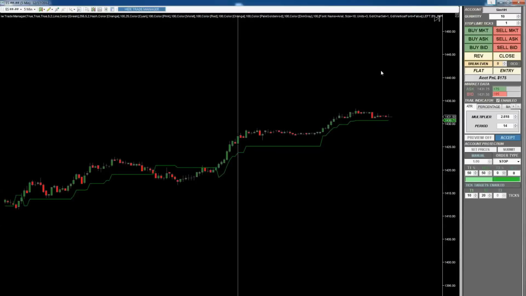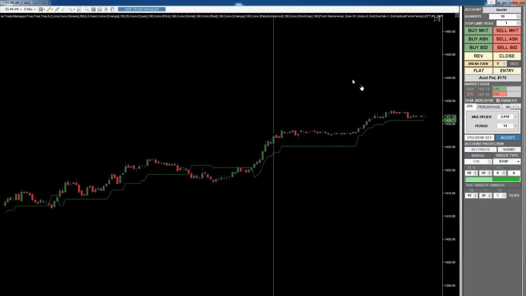But I should say the current price is trading higher than the price that the break-even button will move the stop loss to when you click it.